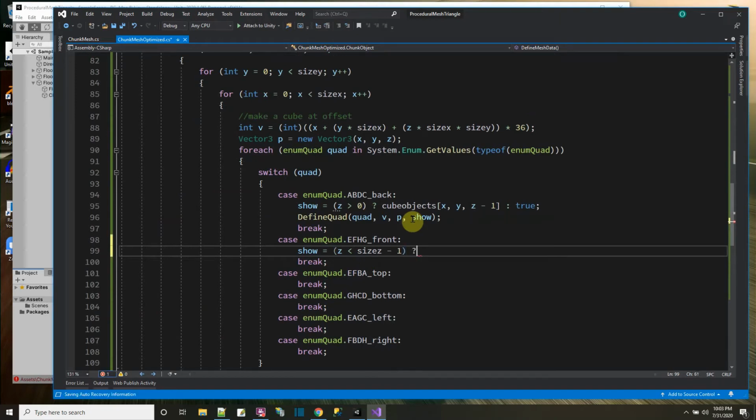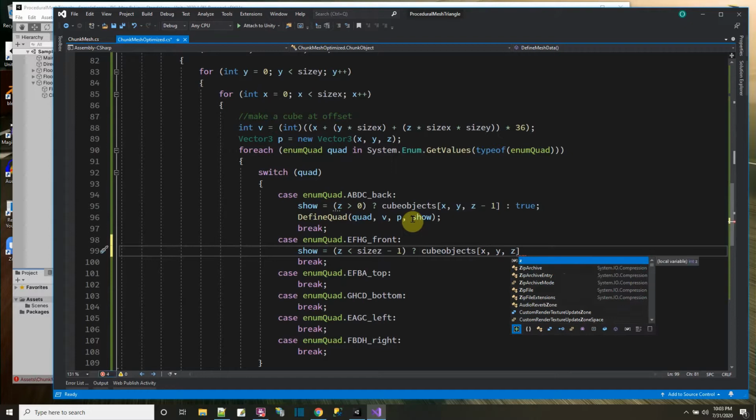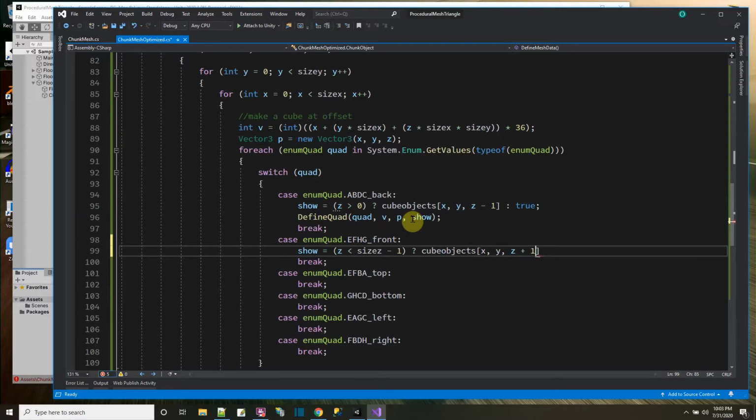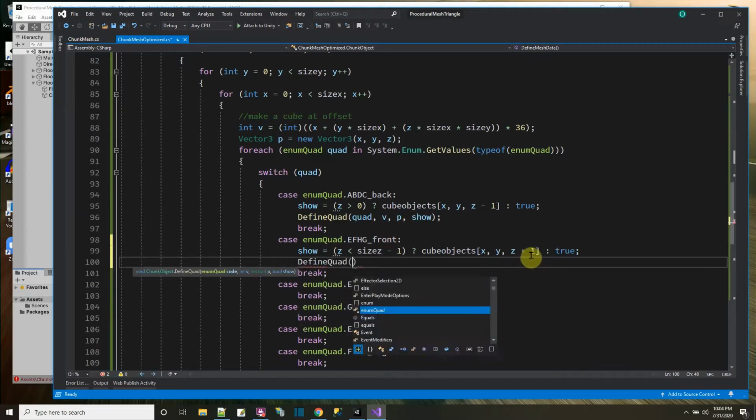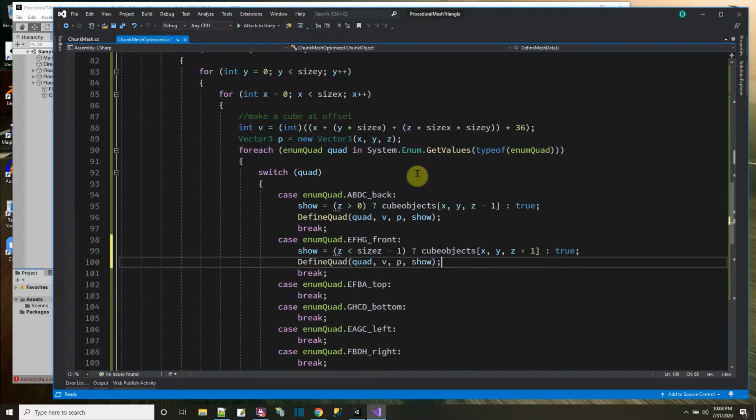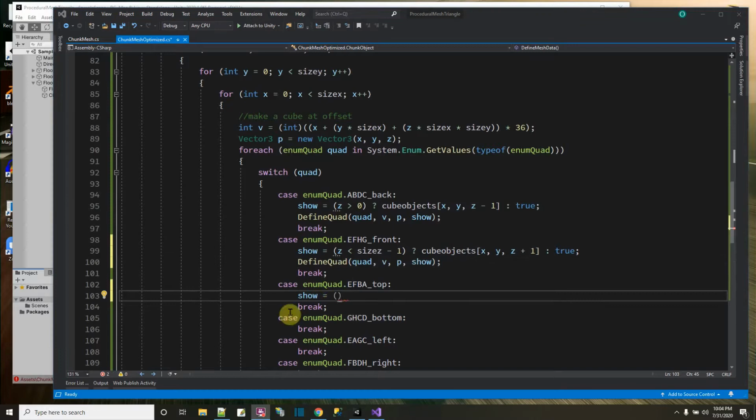Okay. So if we have a cube that could be in front of us, then we'll use the cube objects. We'll check in that array, and this will be x, y, z plus 1. And we'll use that boolean that was set or not set. Otherwise, we'll just always have it on. And then we have to call define quad. Quad v comma p comma show. Right? So now it's going to do the same thing for all the rest of these.